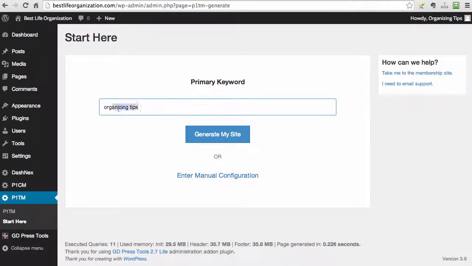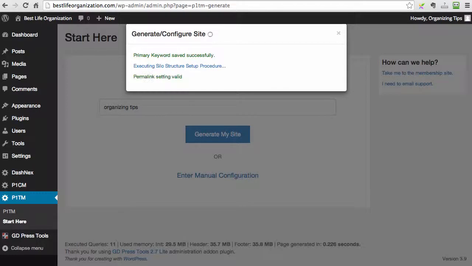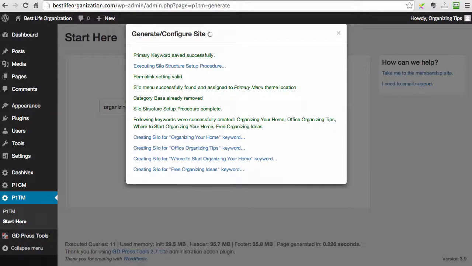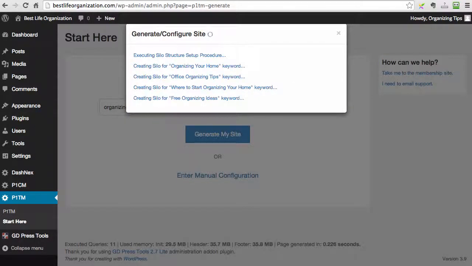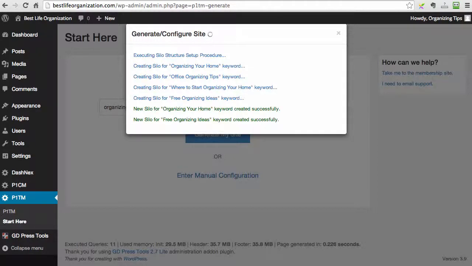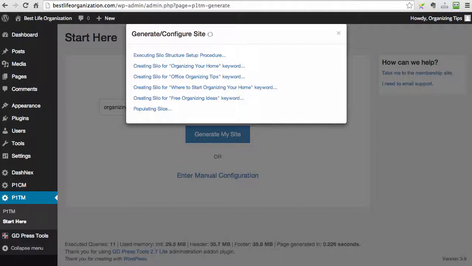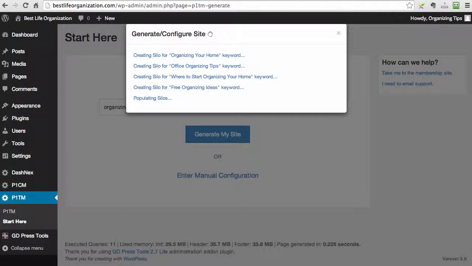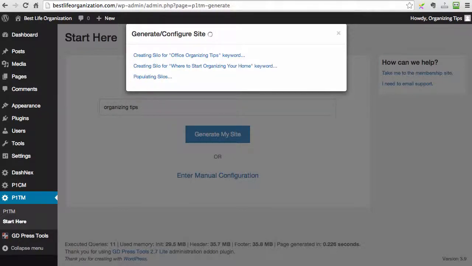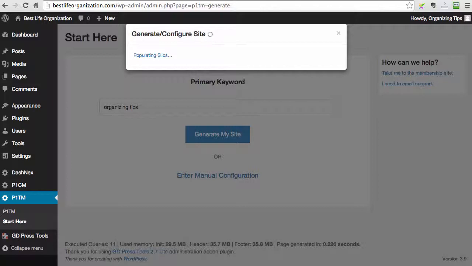So all you have to do is just provide one keyword, you click this Generate My Site button, and everything happens automatically. P1 Traffic Machine goes out to research keywords, it finds the most relevant silo structure keywords, it builds the entire silo structure for the site, including navigations, including the keyword optimizations, everything, and it will just present a ready-made site with content, with everything else.